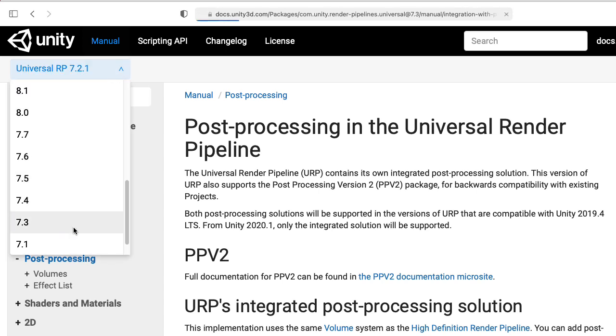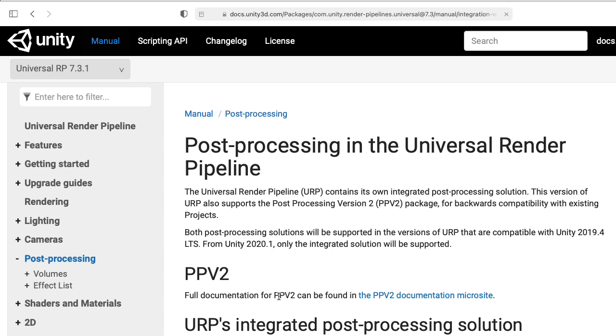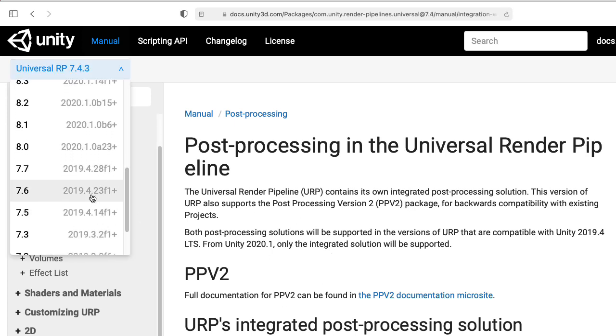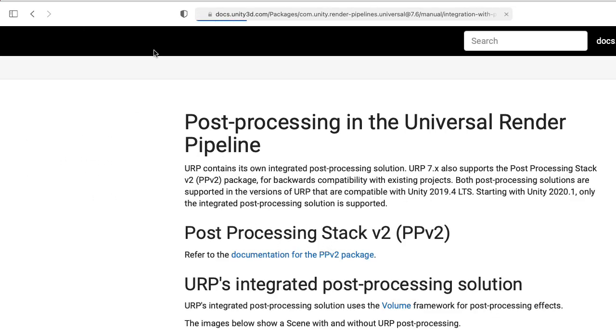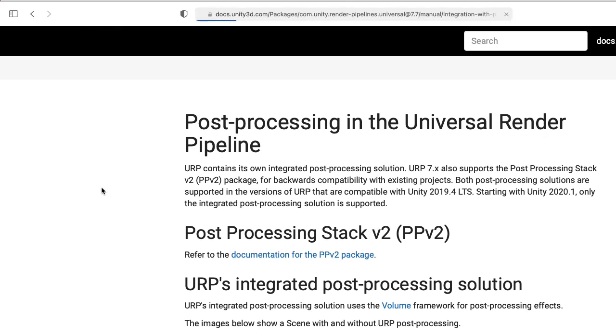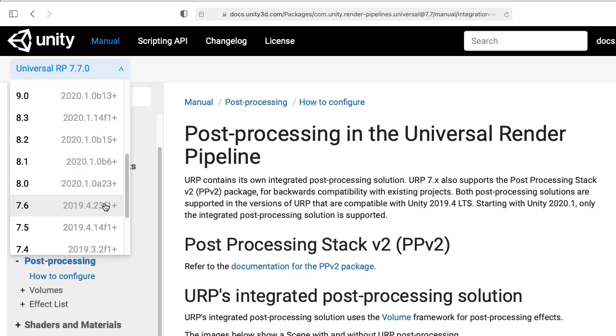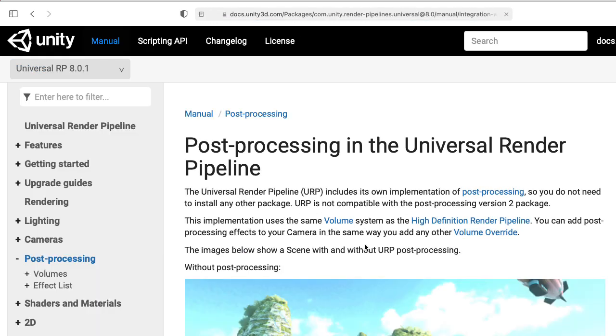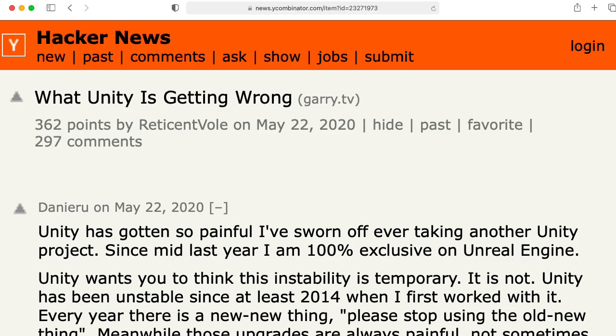Let's see, if we go to 7.3, we see the same relevant text. What about 7.6? Yep, here's all the stuff about the post-processing stack. 7.7? Still good. What about 8? Ah, and here's where the pain starts. When we switch to the next number.release, then it suddenly says URP is not compatible with the post-processing version 2 package. So they broke it between 7 and 8. This sort of thing is infuriating.